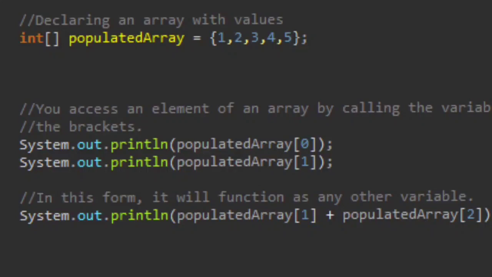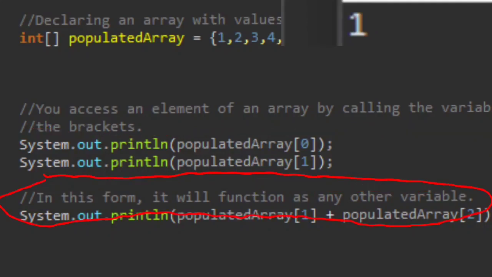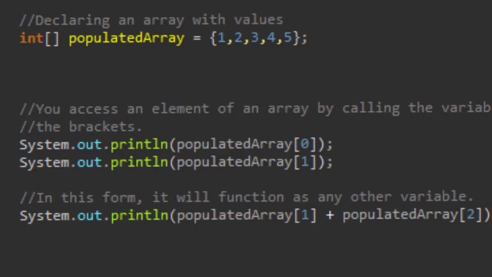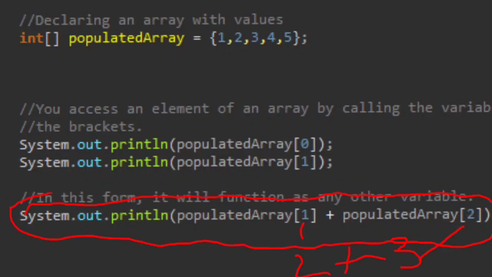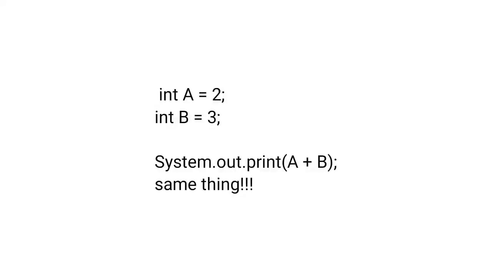You access an element of an array by calling the variable name, as well as the subscript of the element within the brackets. In this form, it will function as any other variable. Using our populated array, we can print out the values stored within it. Our first line is printing the value at subscript 0, which is storing the integer of 1, and the second is printing element 1, holding the integer 2. Below that, we add elements 1 and 2 together, element 2 holding the integer 3, and we can see it prints out the sum of 5. This shows that, as mentioned previously, calling an element within an array works the same way that calling a variable would, and can be used in functions as needed.